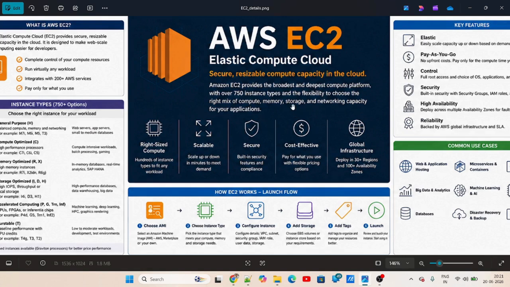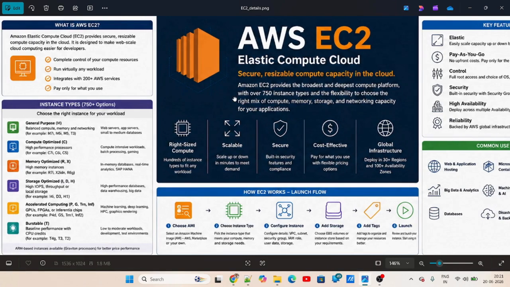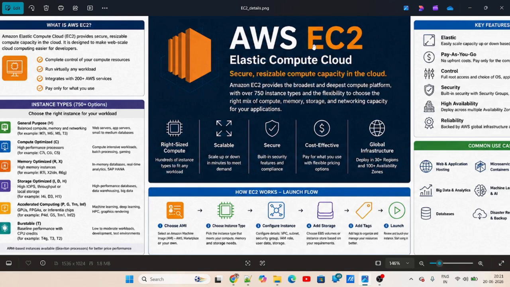Today we are going to talk about AWS EC2, which is Elastic Cloud Compute. Whenever we deploy our application or anything, we need servers. So in AWS, to provision the servers, this is what we use, which is AWS EC2, Elastic Cloud Compute.